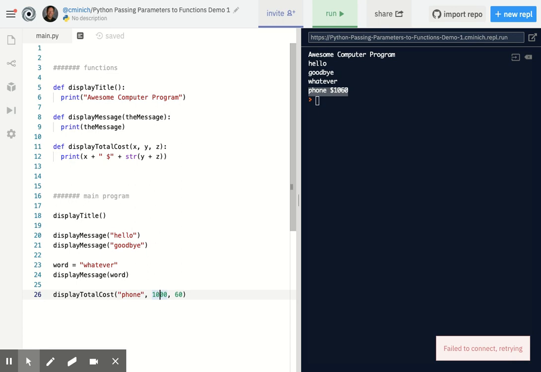So let's compare them one to one. Phone is plugging in for x. Then after this comma, 1000 is being passed and plugs in for the y. And watch my mouse cursor. The 60 is being passed as the third parameter in the parameter list, and plugs in here for the z.